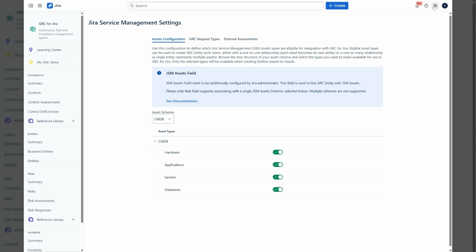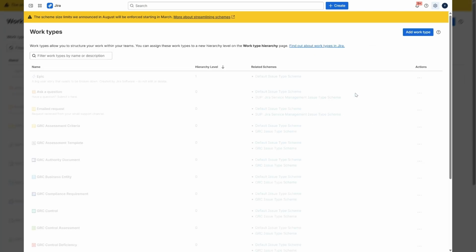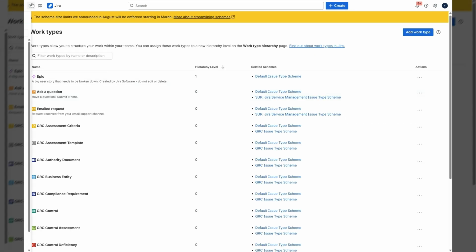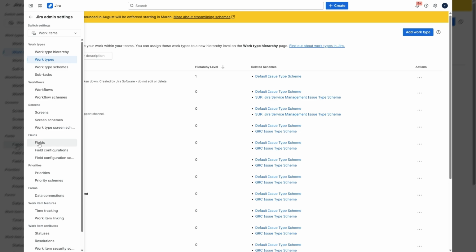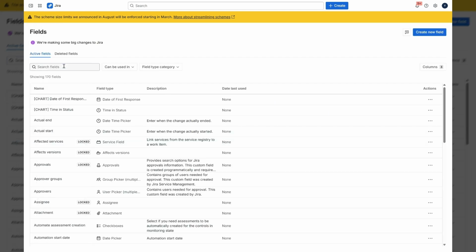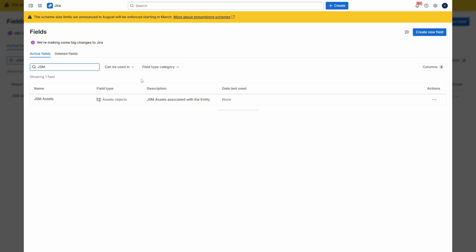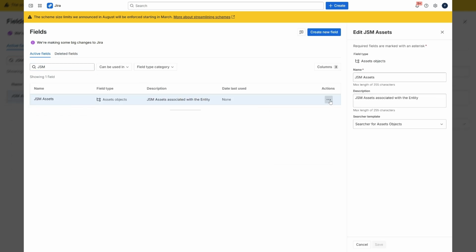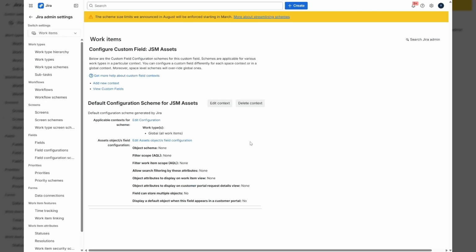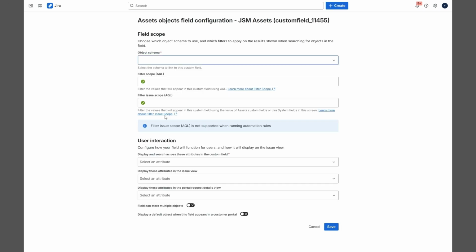Next, we have to configure the JSM Assets custom field. We navigate to Jira Work Items Setting page, select Fields menu, and search for JSM Assets custom field. From the actions, we select Contexts and Default Values menu. Next, we click Edit Assets, Field Configuration link.